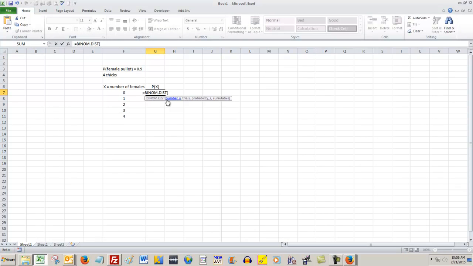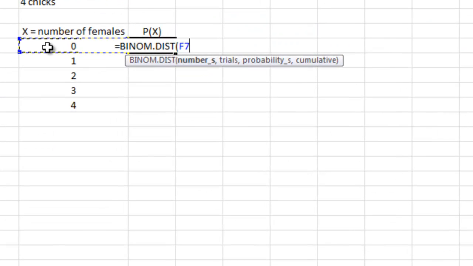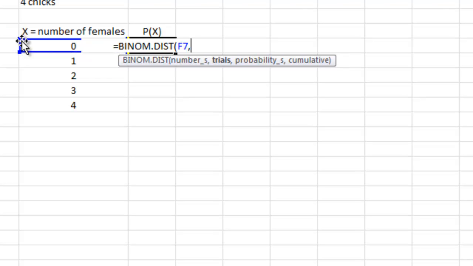The first thing it asks you for is a series of prompts. It needs to know what numbers to use to calculate the probabilities. Essentially, they're the same ones that you guys used in class when you calculated them. The first is number_s. This is Excel-ese for what number of females you are interested in. I just go over here and click F7 because that's the cell I want to use. I want 0 females, comma, out of how many trials? Out of 4 trials, comma, what's the probability of a female? The probability of female is 0.9, comma, and then it asks for cumulative.